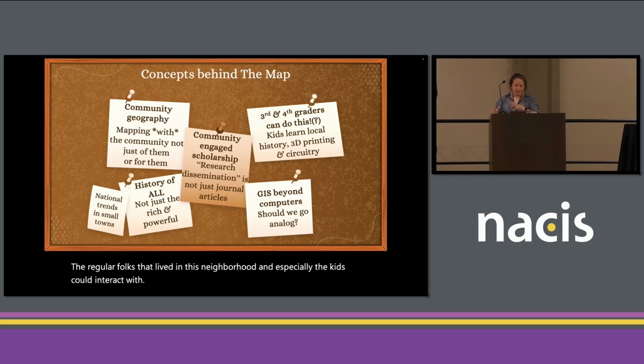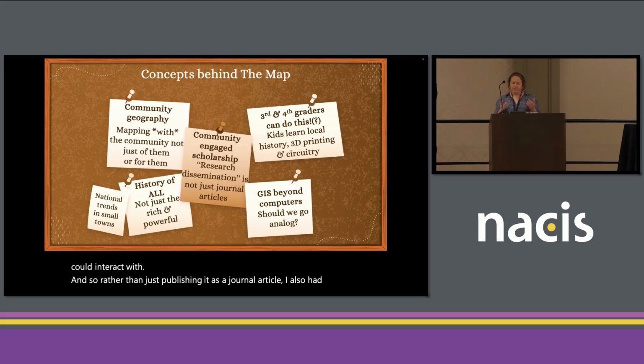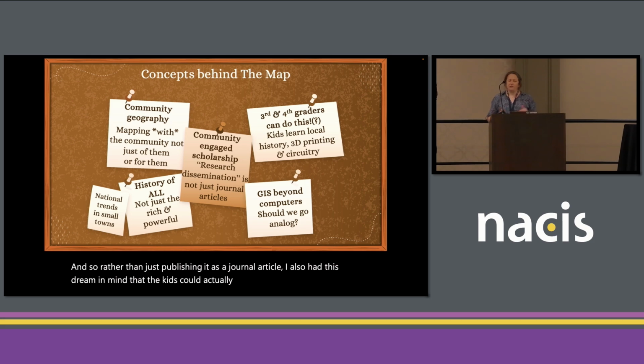And so rather than just publishing it as a journal article, I also had this dream in mind that the kids could actually make this map. Now, this did not come to pass, but I actually am working on writing up a how-to so that other teachers maybe could do this on a slightly smaller scale.